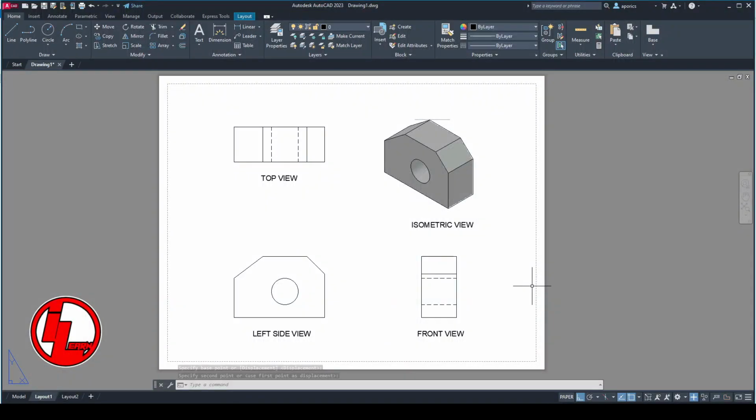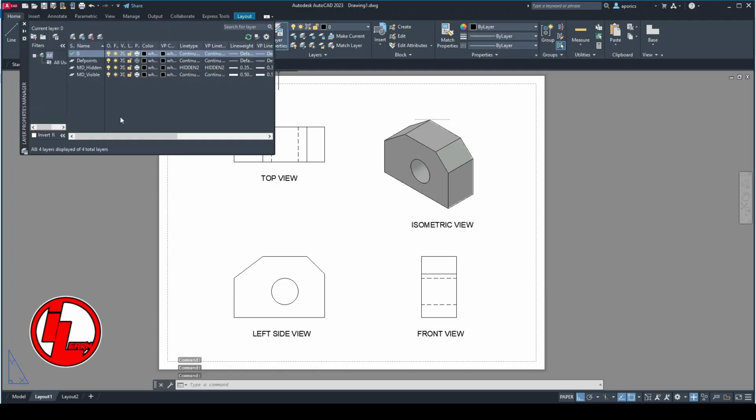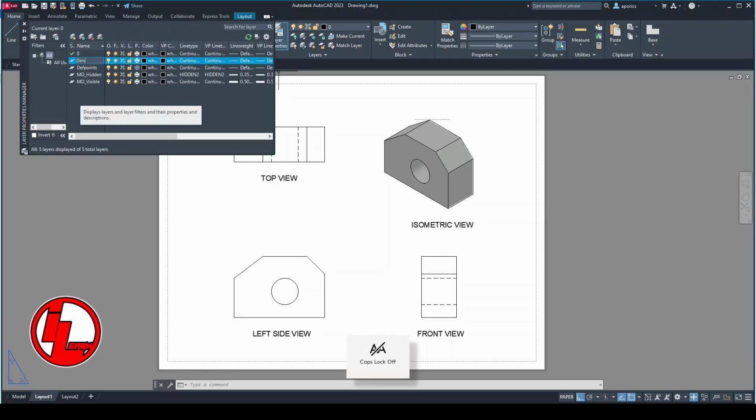Next is to create layers. We will use this layer for our dimensions, which means all dimensions will be created on this layer. At the Home tab, click on the Layer Properties icon. Then click on the New Layer icon. Change the layer name to Dimensions, and also change the color of the layer to red.